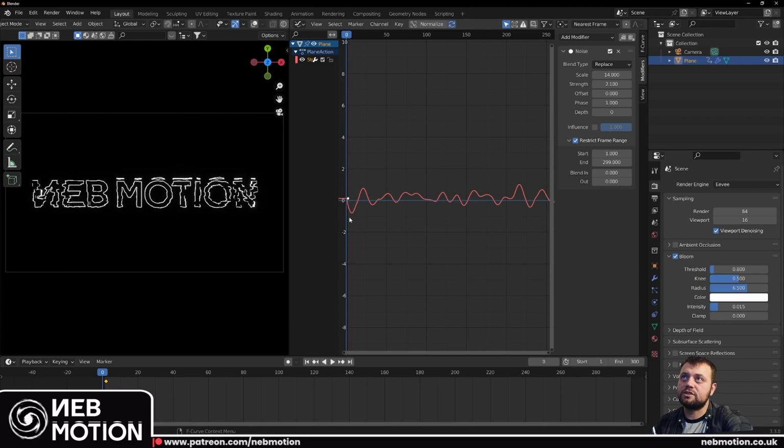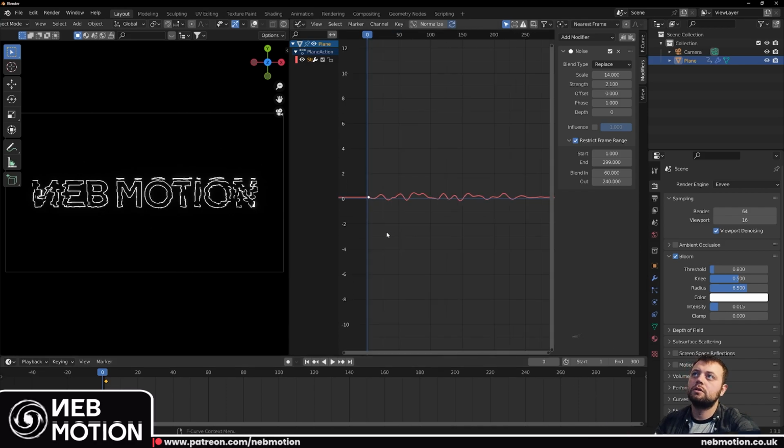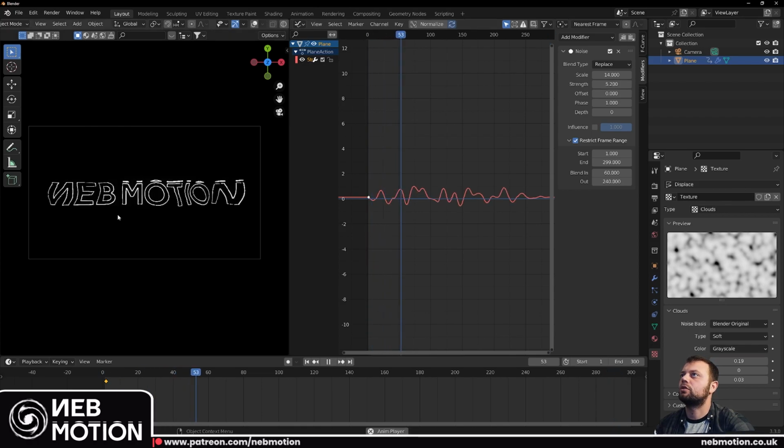But you don't want it to suddenly jump in, right? You want it to sort of smooth in and out, so you can just blend it in. You can blend it in by about 60 frames and then blend it out by about 60 frames as well, so that'll be about 240. So 240 will be when it starts to blend out, right? So that's how you can get it to loop. And I'm going to increase the strength a bit as well, so the displacement's a bit stronger. I think that looks good. I just want to increase the scale a bit as well, so it's a bit slower.